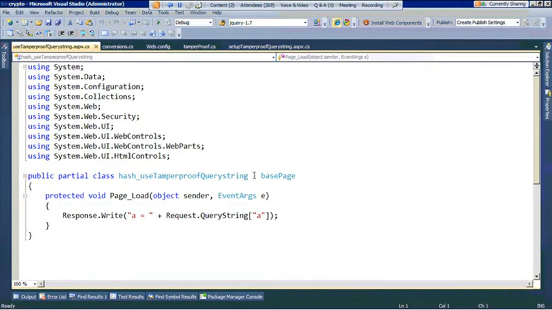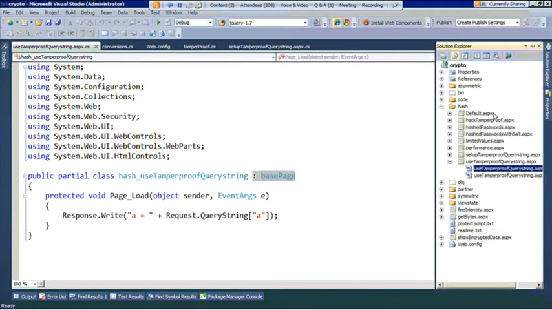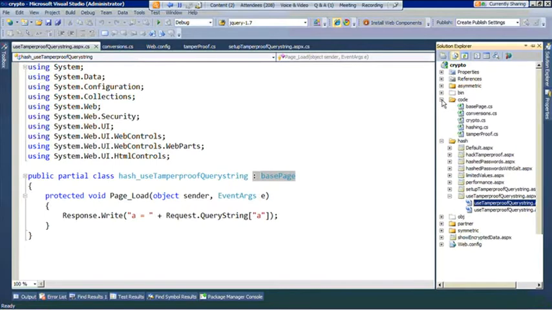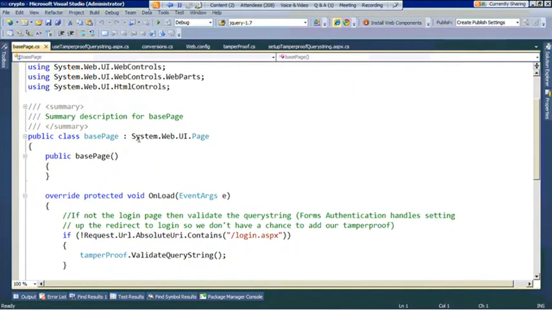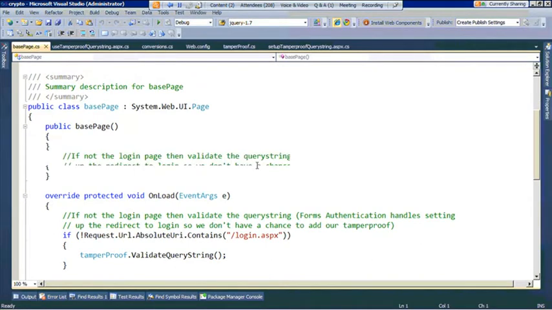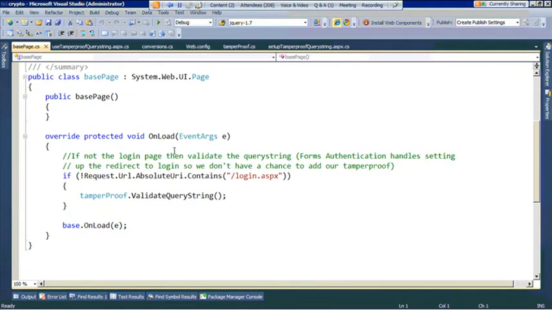What you'll notice if you're familiar with the base page concept, every one of my pages on the website is going to derive from this base page so that I can put code that is shared across all my pages in one particular class. So if we come into the code folder into base page, you'll see it just derives from the normal system.web.ui.page.